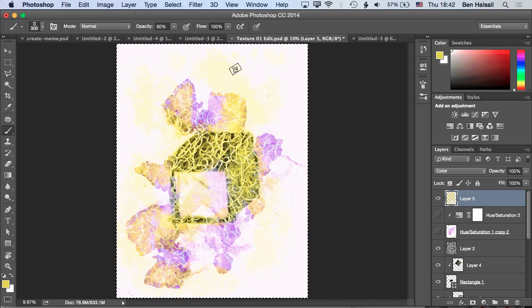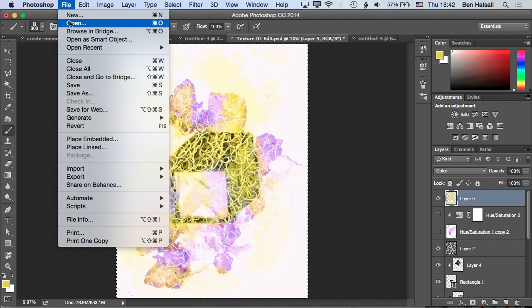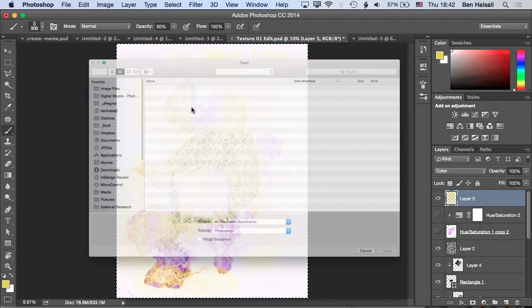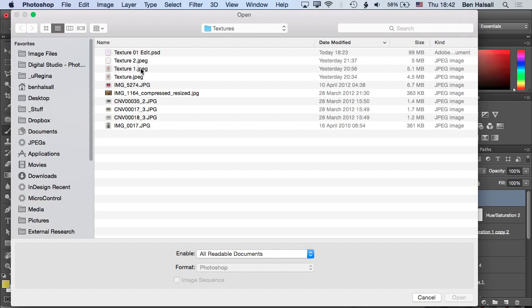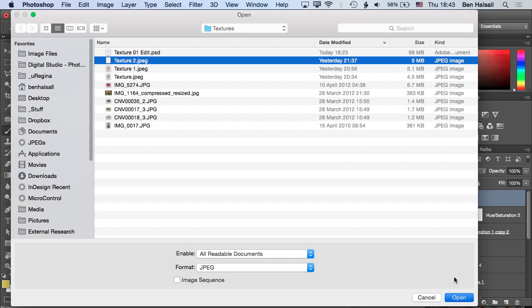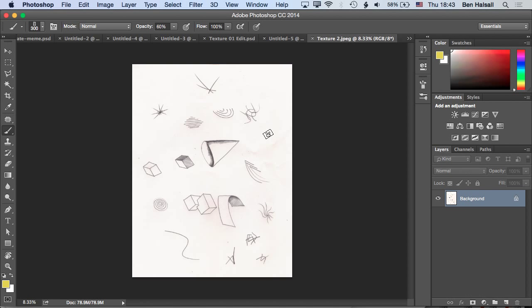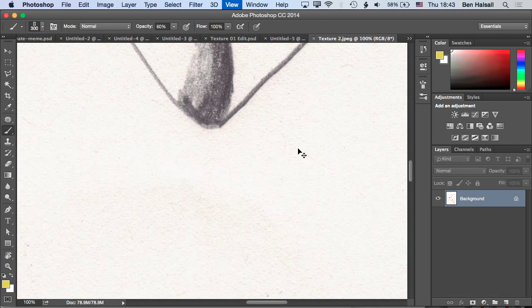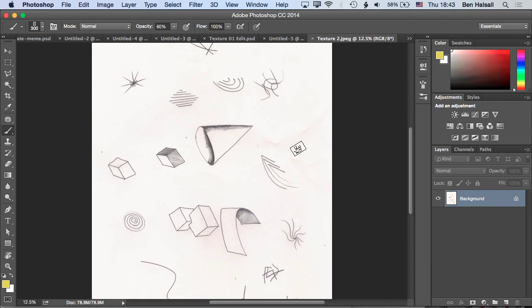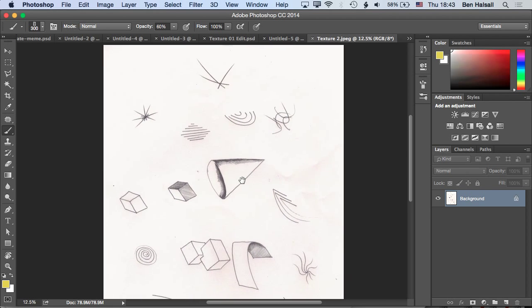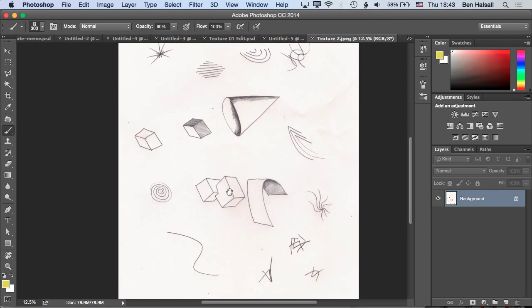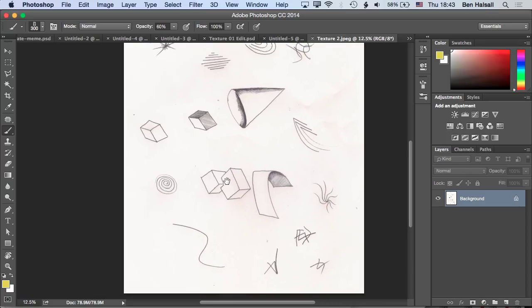I'm going to show you one I made earlier and run you through how I would make that, because it's an interesting example. So if we go to File, Open, I'm going to grab this file. Basically I make these brushes from little doodles, normally from meetings where I'm bored.